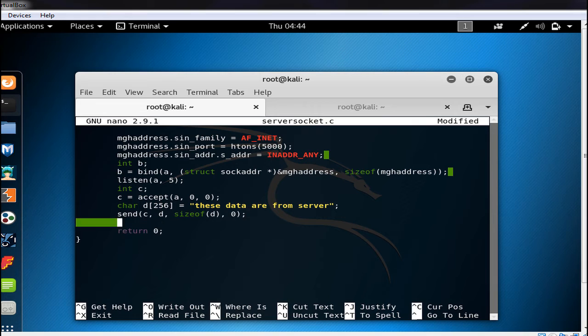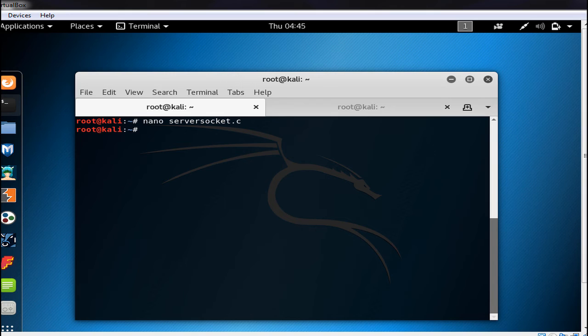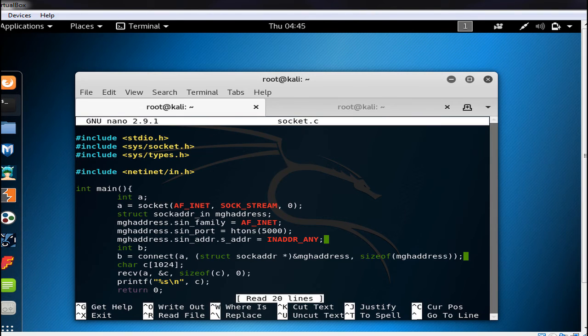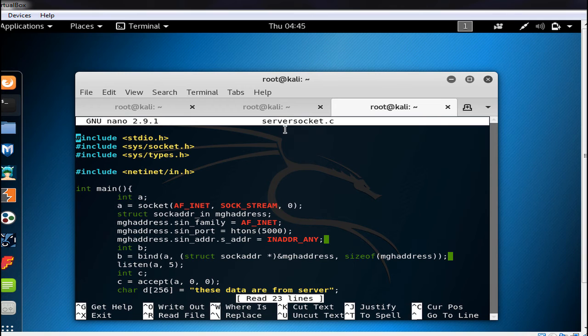After that, you would want to just close the A socket, so that port number 5000 would be released. I think now it's enough, so we press Ctrl O to save, hit enter, and exit. Now, if we have a look at the socket, well, this was the client side. I press Ctrl Shift T, and this is the server side. I forgot the name of the server. Yes, server socket, and this would be the server socket.